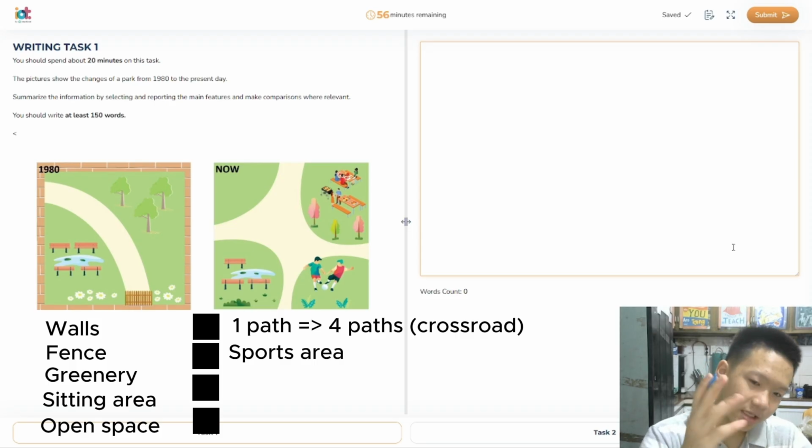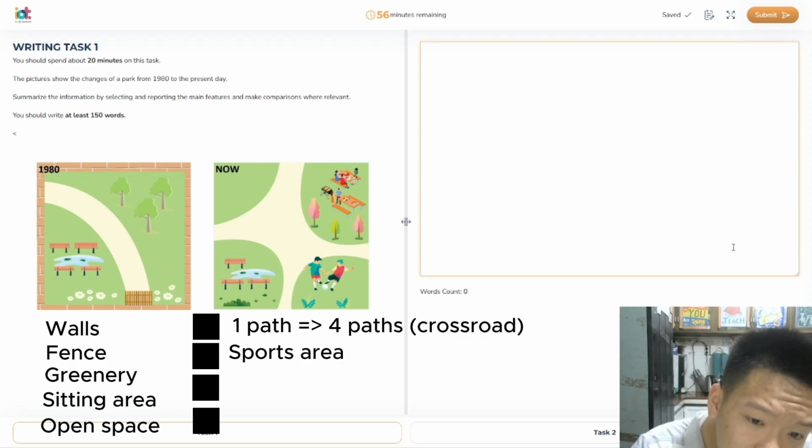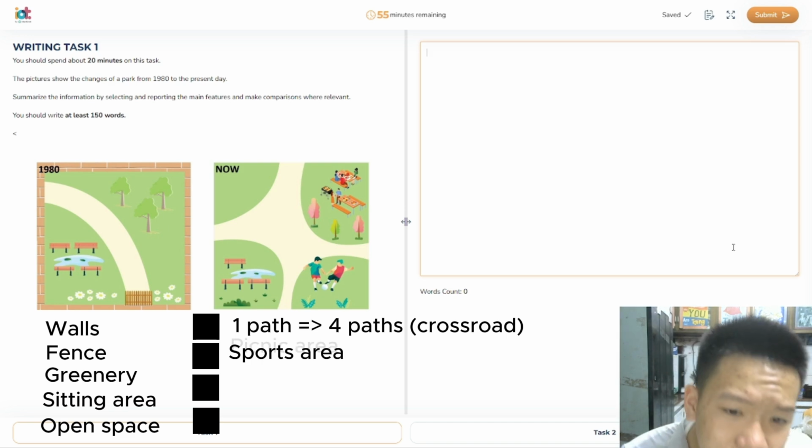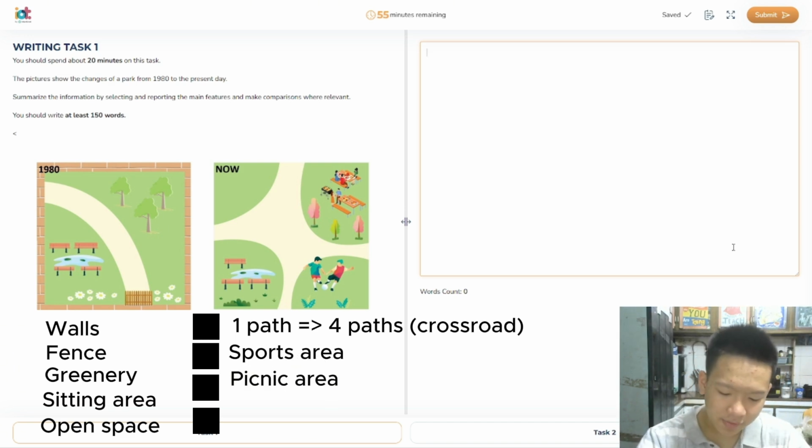I can see that by two boys playing soccer, I think. No, that's football, yeah. It's called football, not soccer. There are some boys playing football in one area, and then another area is a true picnic area. That's a picnic area with some trees.